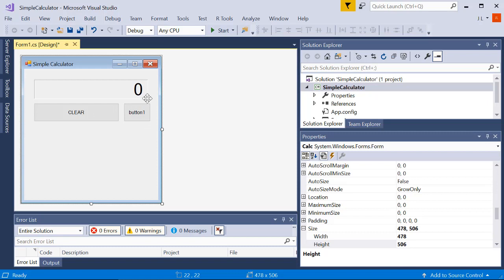But I notice that I'm not aligned with the label. So I can grab that and bring it over in alignment with the label. And now I'm aligned with the clear button to the left and the right side of the label above.